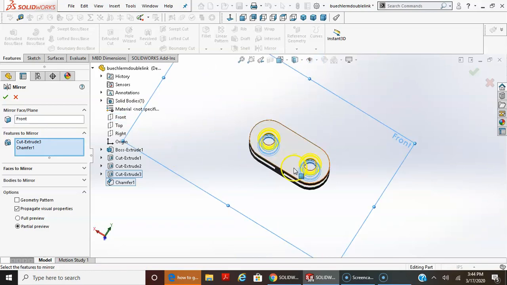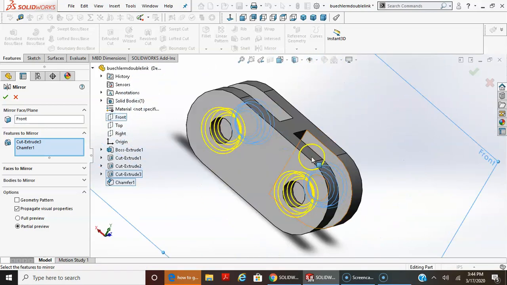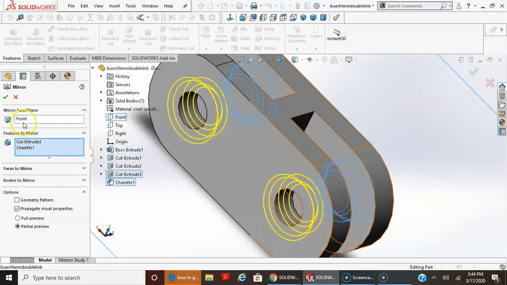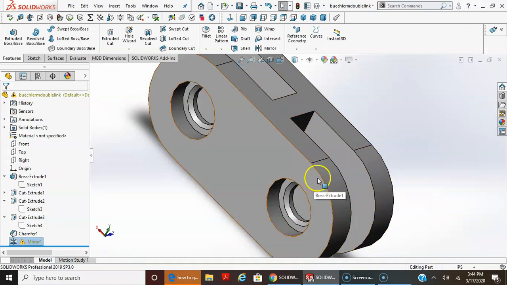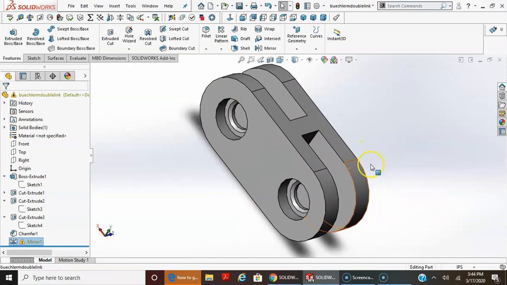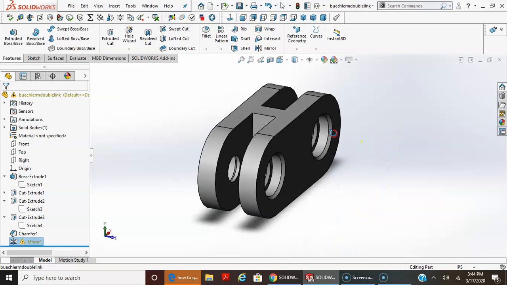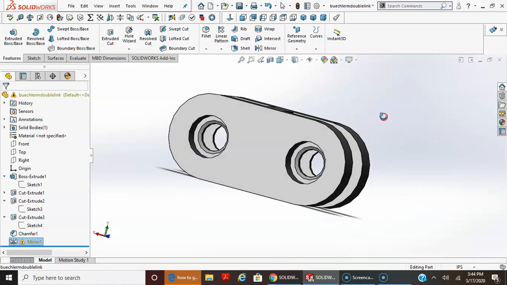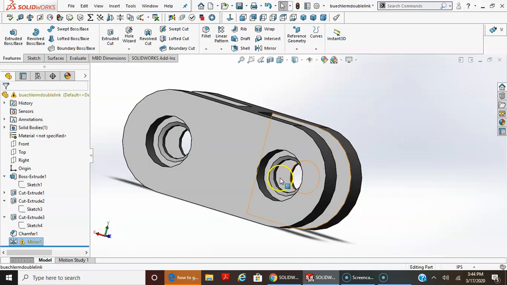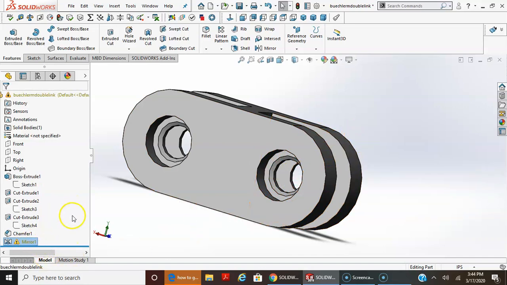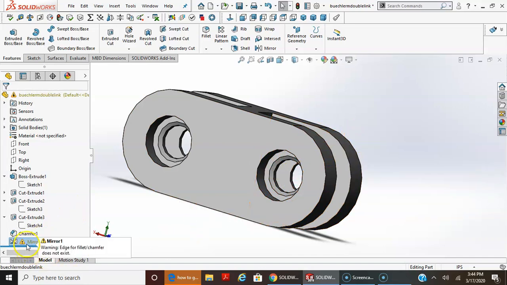And actually that preview looks really good, so maybe it will work. I'm going to say yes. And it didn't quite work the way I wanted it to. We're not sure why this is. There's a little algorithm going on that it can't quite solve. It did this inside chamfer, but not this outside chamfer. And it actually shows a little alarm down here.